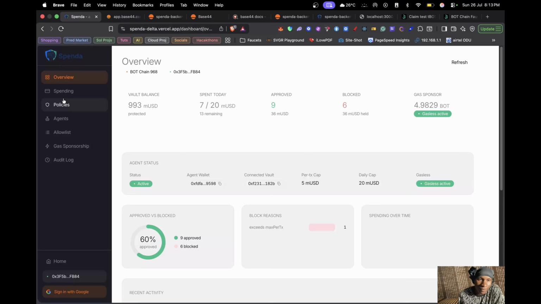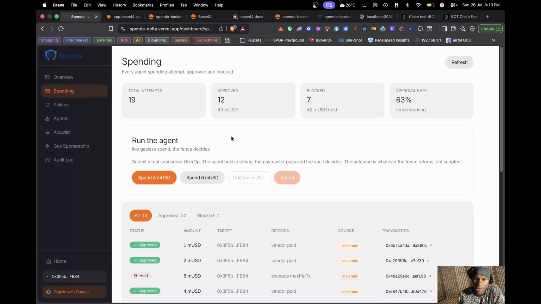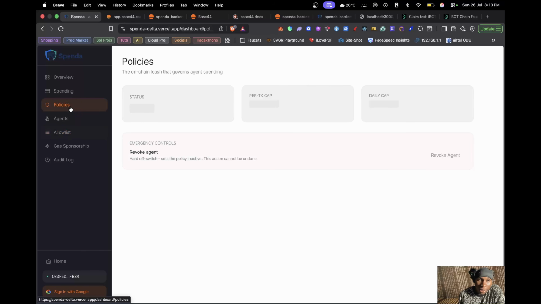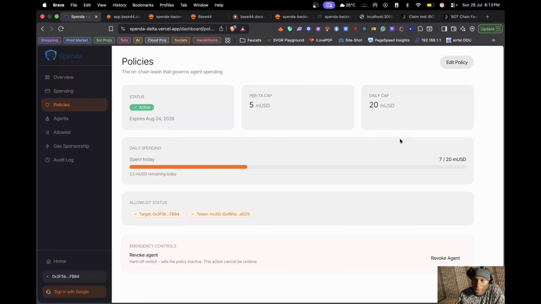So yeah, Base44 is also in charge of setting privacy and spending rules. Currently we have an allow list of particular approved targets and approved tokens, right? This is all done by Base44, by the way. Then we have policies, also done by Base44. We currently have a daily cap of about 20 MUSDC set and 5 MUSD per day, right? So this was all deployed with the contract, and we use Base44 to set the fences.